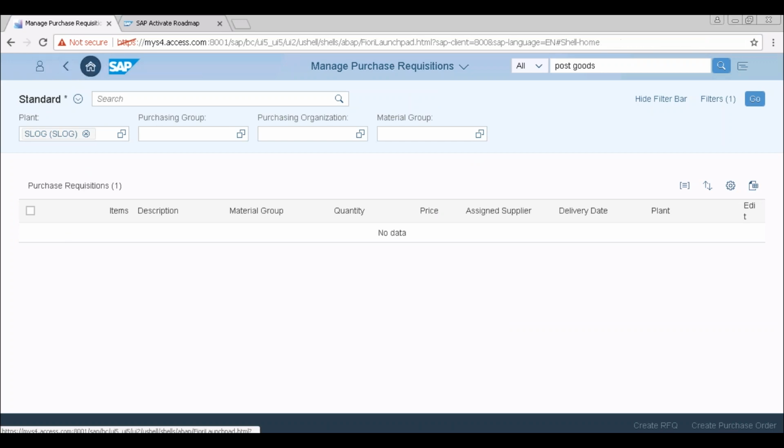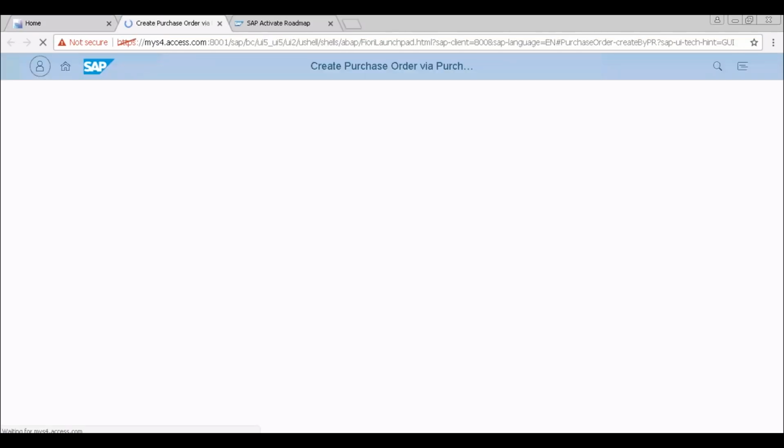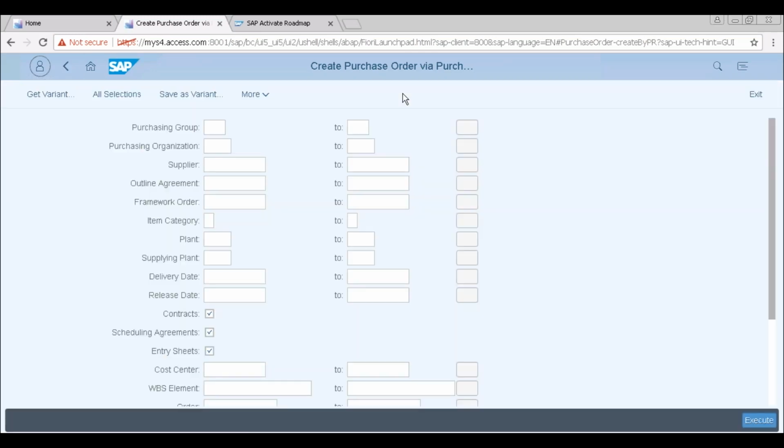Let me just go to home. Okay, so we saw create purchase requisition, display purchase requisition can be used for the display, and manage purchase requisition. There is also this app called create purchase order via purchase requisition, which is again a copy of the older screen that we were using in ECC. So if you have multiple purchase requisitions which you want to convert, you can also use this particular option, which is the same screen that we were getting in ECC.